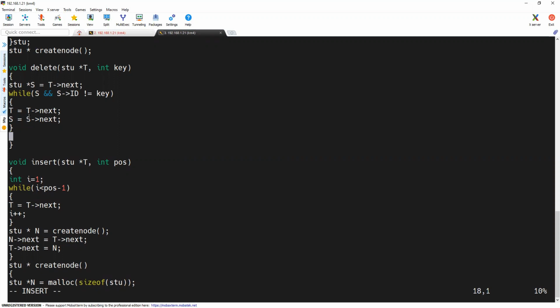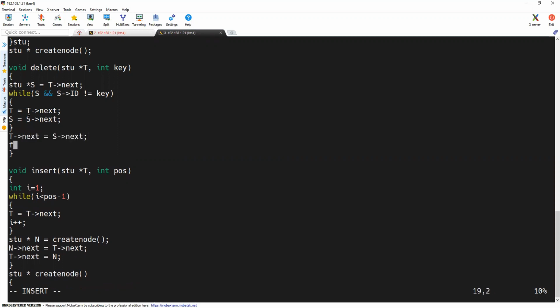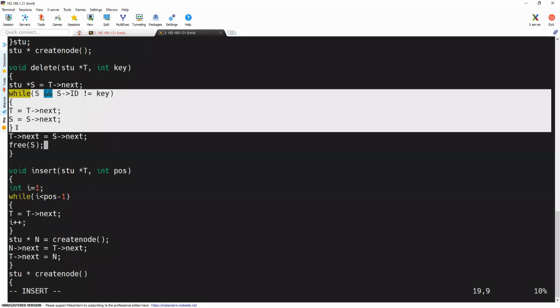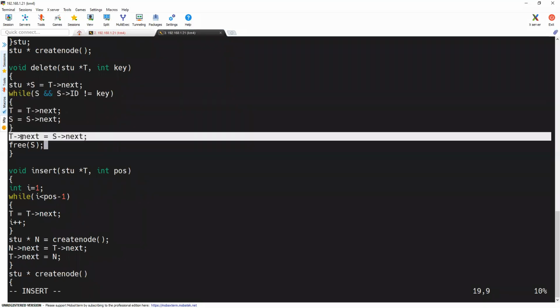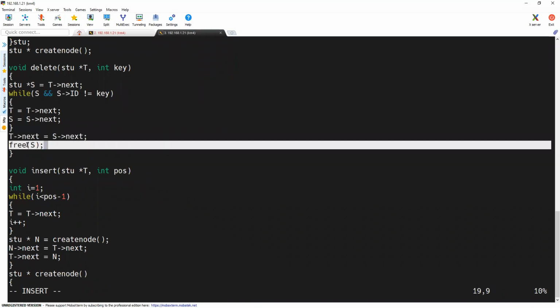So how do you delete? T next is equal to S next, and then free S. This step here is already done inside the loop itself. Already S value I have. Then this second step, third step.